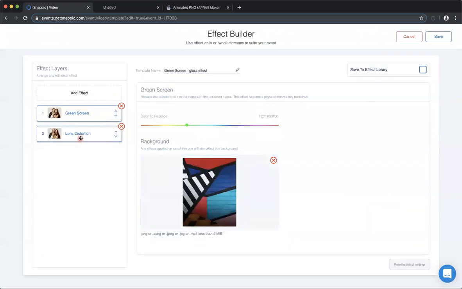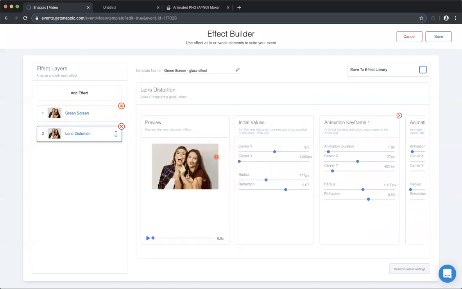So I'm just going to show you how this works. This initial value, you could set it. I'm going to go ahead and set it straight over the people so you can see. We can increase the radius or decrease it, and then increase this refraction, so it gives you a bit of a concave or convex effect.